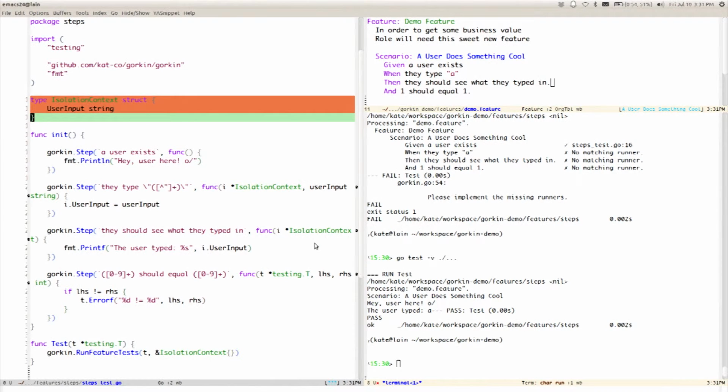Here, when I'm calling an isolation context, this is just a structure, and this structure will be instantiated for every scenario. This is how you get state and context isolation between your tests. You can store things that need to persist between the individual steps in this structure.